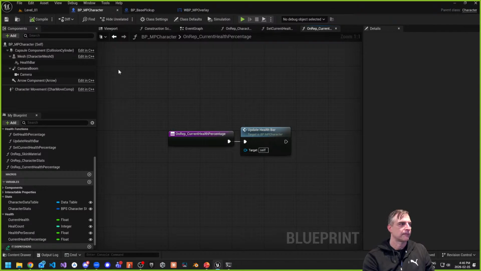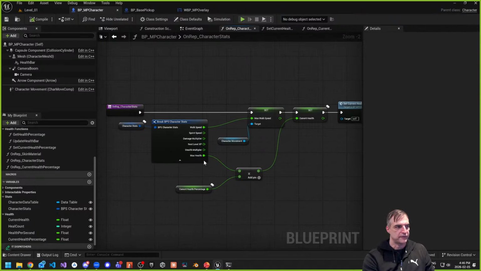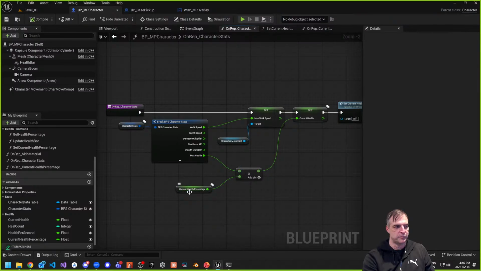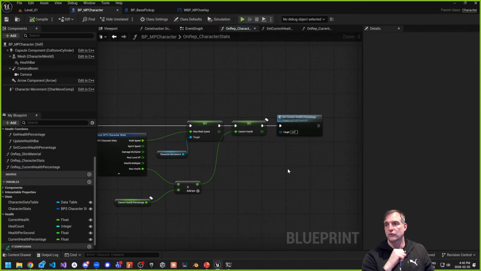But just letting you know, the on character stats is also being updated at the same time, right? Because this is updating. Max health is changed, and because max health is multiplying in the beginning by current health percentage, which is 0, then we're setting current health to 0. When current health is 0, then we update the percentage. 0 of whatever is just 0, and so our bar is red. It's not quite what I want.